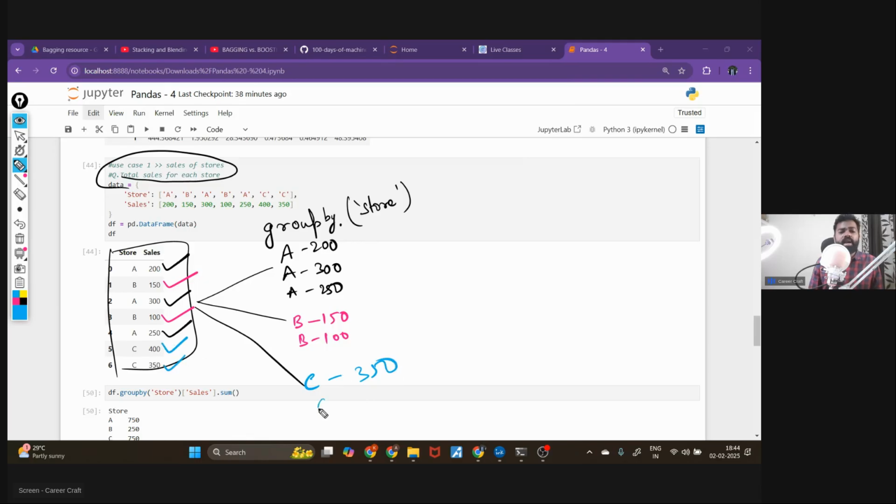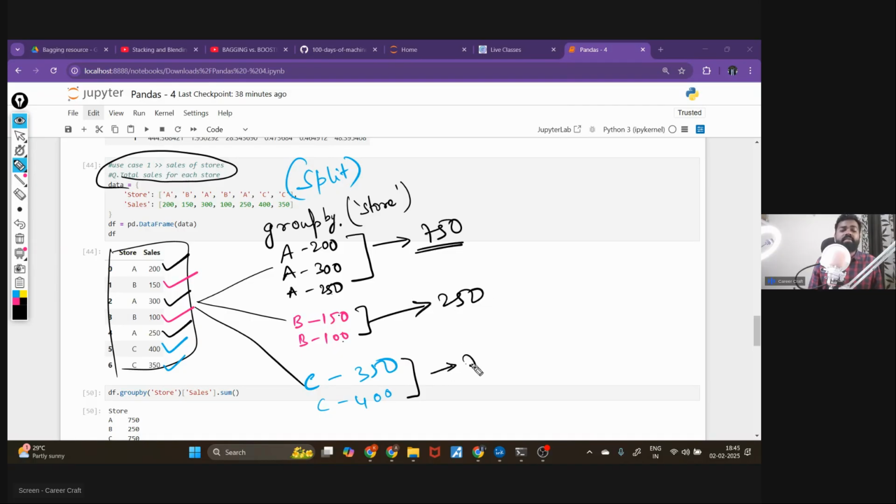C is 400. So what is the first step? This split has happened. After the split, this will be aggregated. So now you will aggregate 300, 250, 200, that is 750. So this will become 750. This is the sum. This will be 100, 150, 250, and this 750.